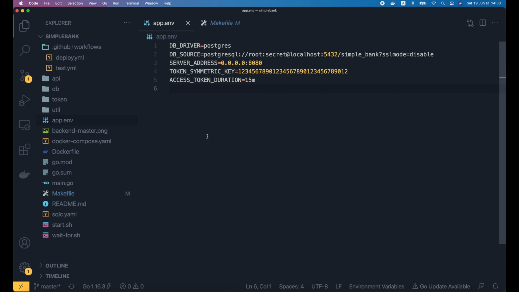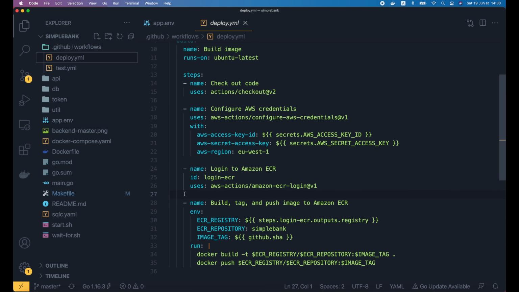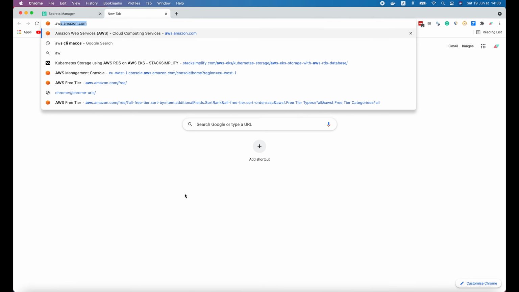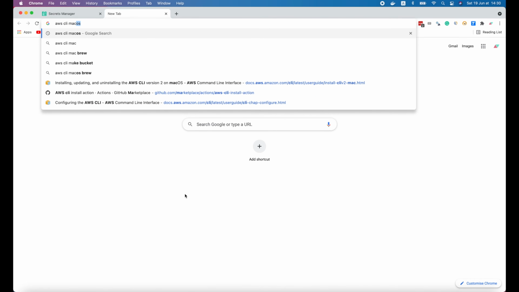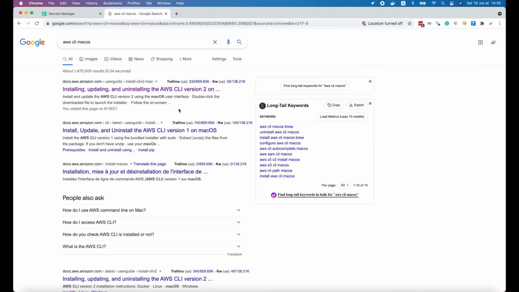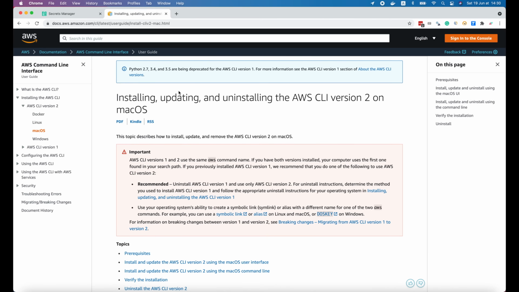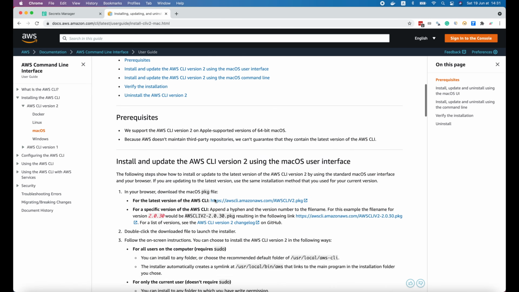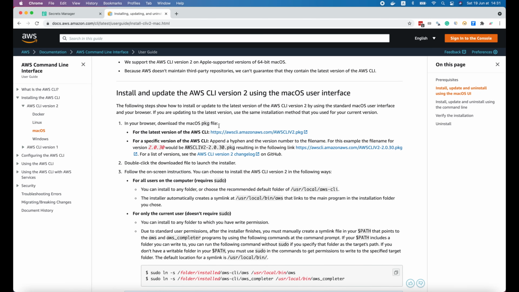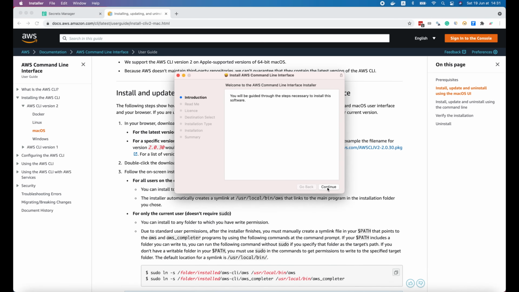We will learn how to update the GitHub deploy workflow to retrieve the secret values and save them to the app.env file. To develop this feature, I think we will need to install the AWS CLI. It is a very powerful tool to help us easily interact with the AWS services via API calls from the terminal. You can choose a suitable package depending on your OS. I'm on Mac OS, so I will click on this link to download the installer package.